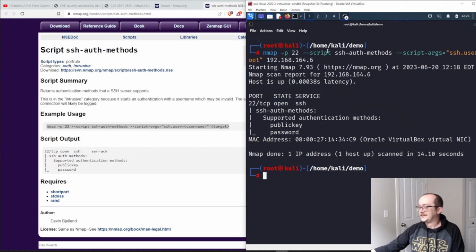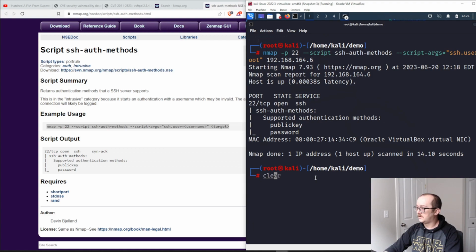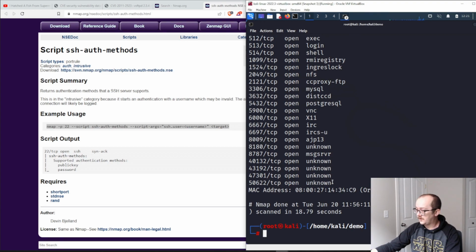All right. So use the nmap website to test out different scripts. There's so many. It's such a good resource. I want to go back to this scan here, but I would like to look at this port here. It doesn't really tell me anything.